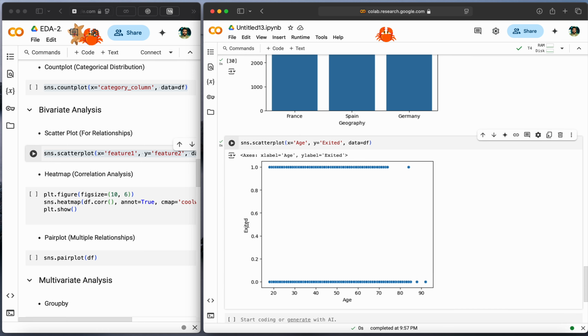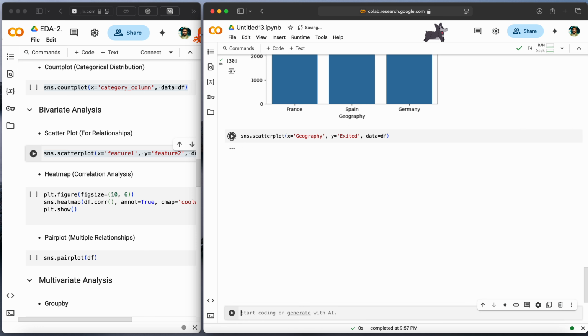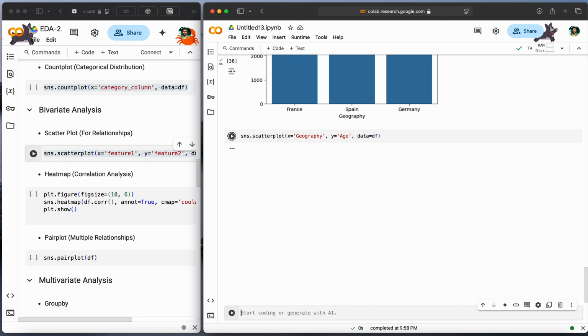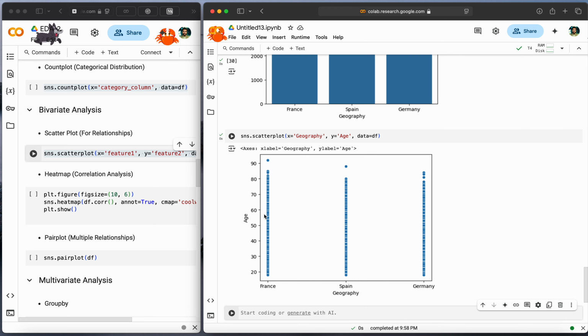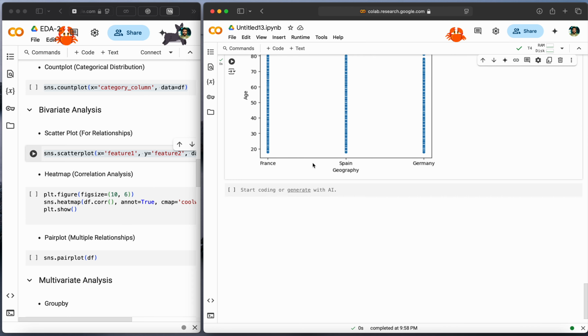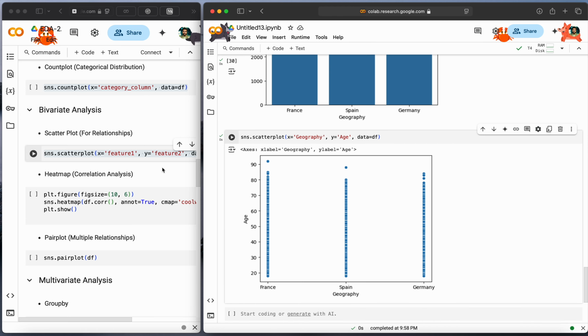See, the scatter plot is saying exited has values 0 or 1, but if we change this to geography, zero, 1, let's change this to age again. The x-axis is geography, France. We have the age distribution like this. Okay, there is a person above age 90 in Spain also in our data set, right? This is a scatter plot, that is dot.